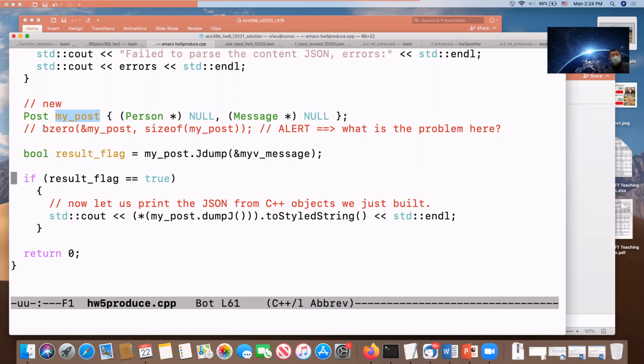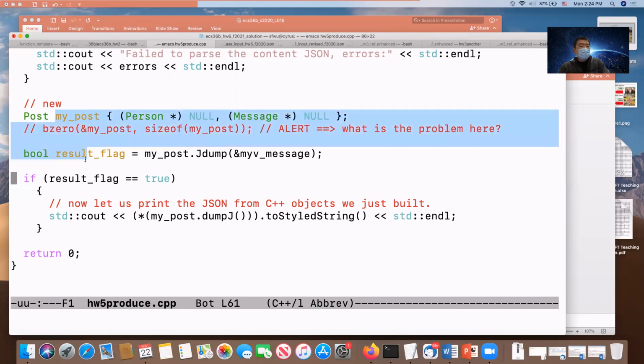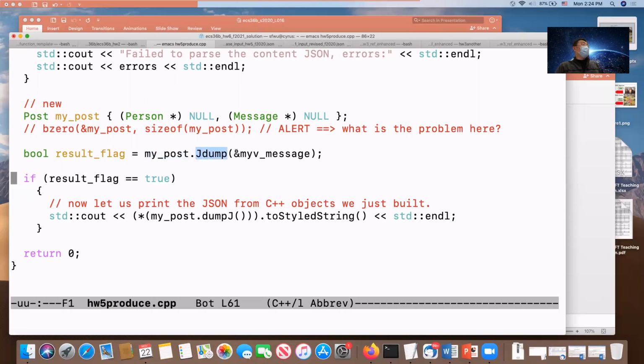Okay, so now this is the real show. This is the code. Just like dump-J, now it's JDump. I say myPost.JDump, calling this function JDump. What's the input argument? It's a JSON object. It dumps everything. Before the call, my post doesn't have anything. But now the post, the comment, the reaction, everything that we have for your homework assignment number 5 got put into my post. So now my post is the real object.